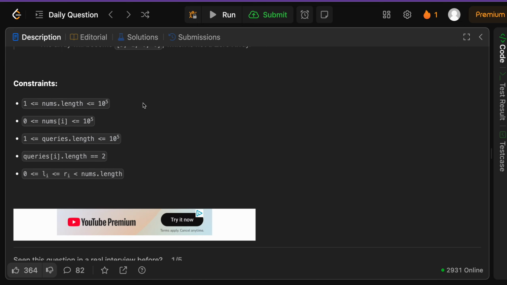So for the constraints here, we see that the length of our input array nums is going to be between 1 and 10 to the 5th power, and any value is also going to be in that range, except it can also be 0. The length of the queries input array is also going to be between 1 and 10 to the 5th power. Its length is guaranteed to be 2.